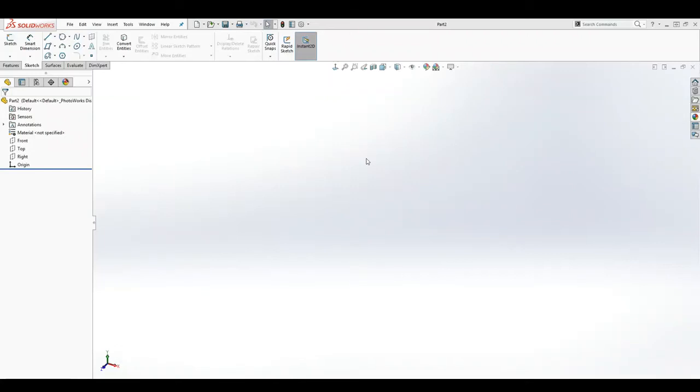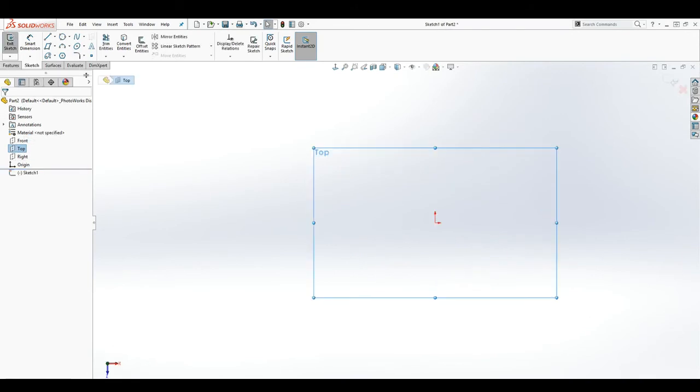Hello, welcome back. In this next lesson, we are going to be learning how to draw the ellipse tool. So to start, let's pick a plane. Top plane in this lesson, sketch.